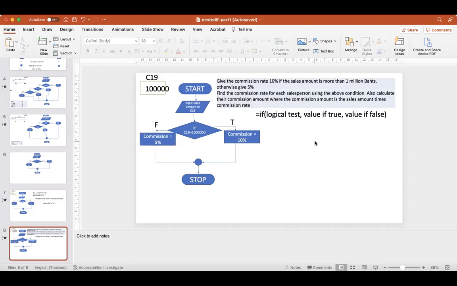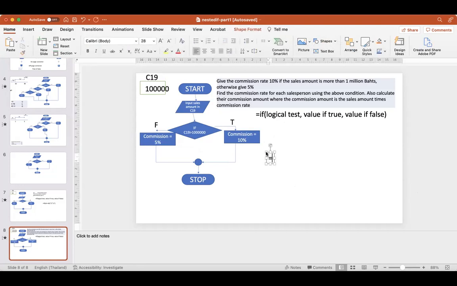So when I would like to formulate my IF function here, it will be equals IF, and then I put the logical test from the diamond shape here, C19 greater than 1 million, comma. Be careful with this step. When you would like to assign 10% to the commission, you can see that I changed the symbol already.